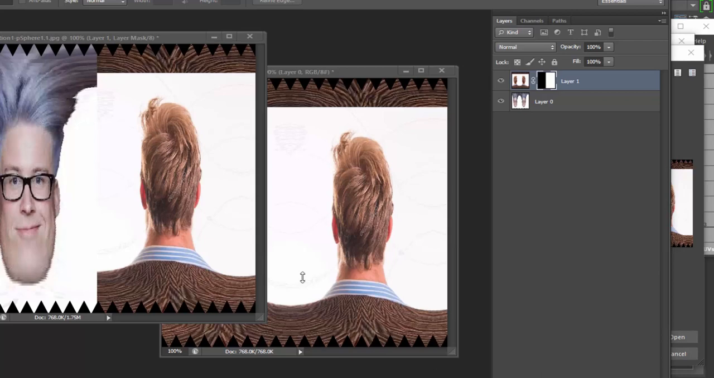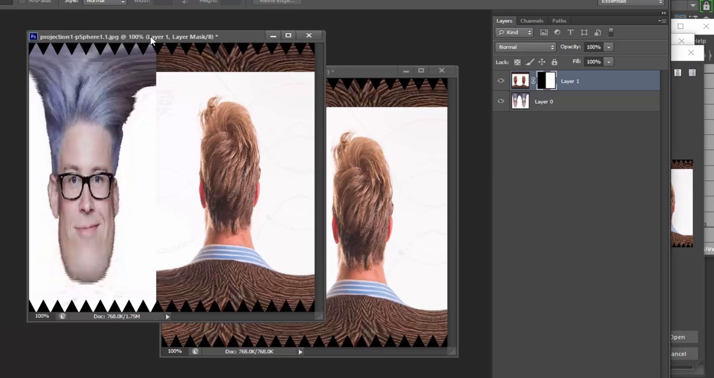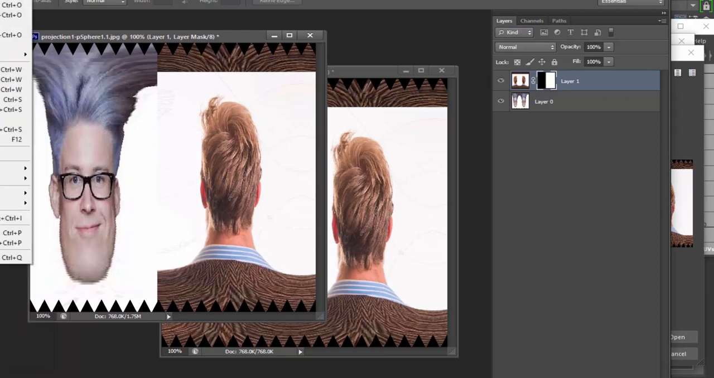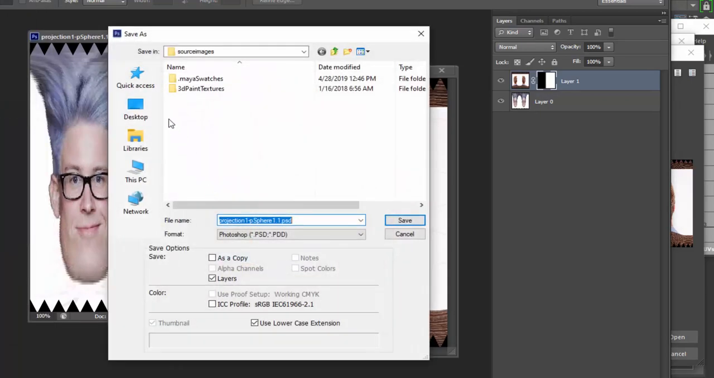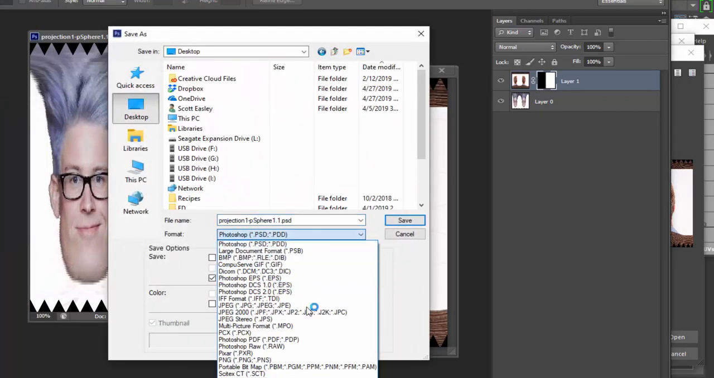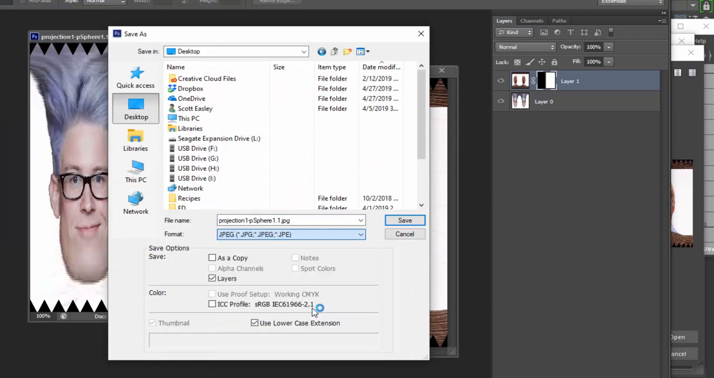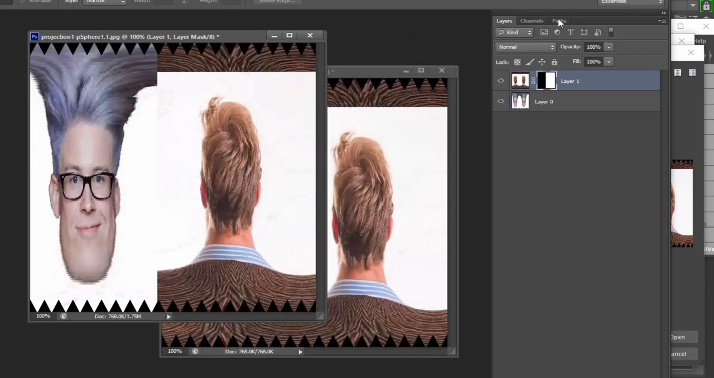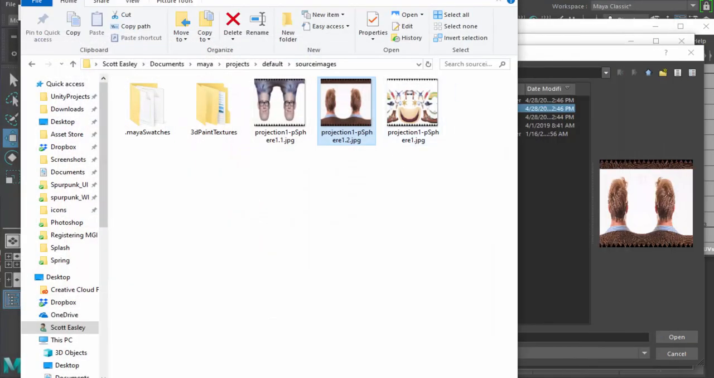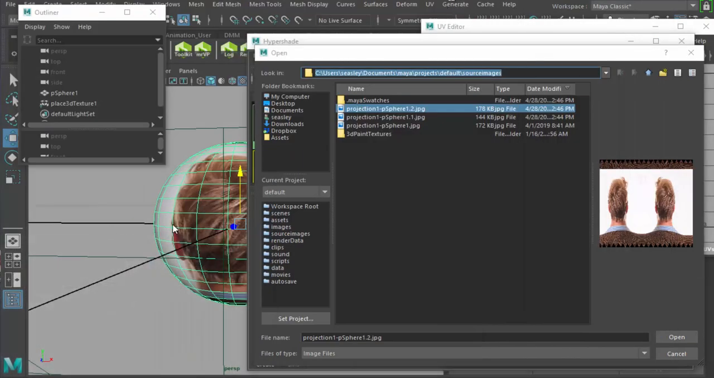How did I do this? Well, you can go back and look at the car tutorial because we talked about how to do it in both Photoshop as well as GIMP. But it's something you should be able to do with relative ease. I like to save things out as JPEGs. So face texture, and then get rid of this, come back into Maya.